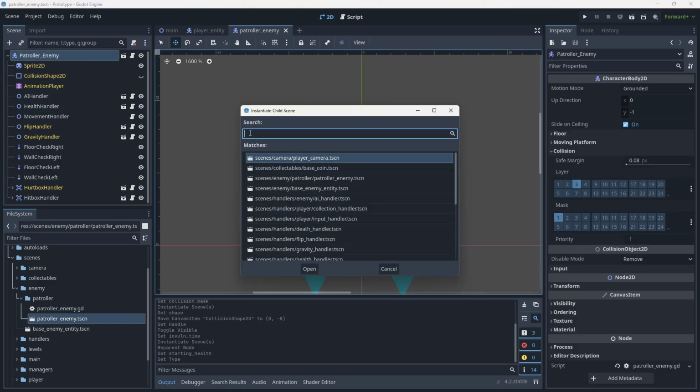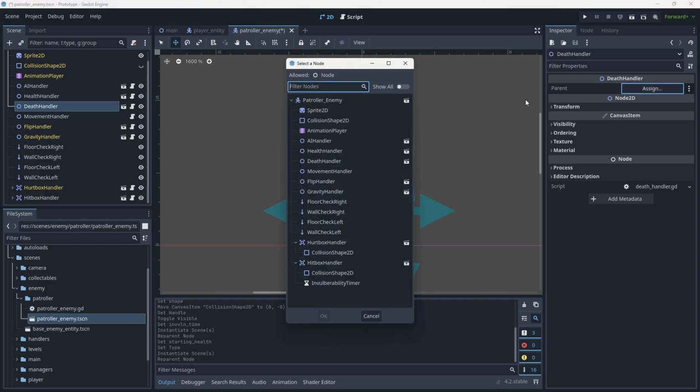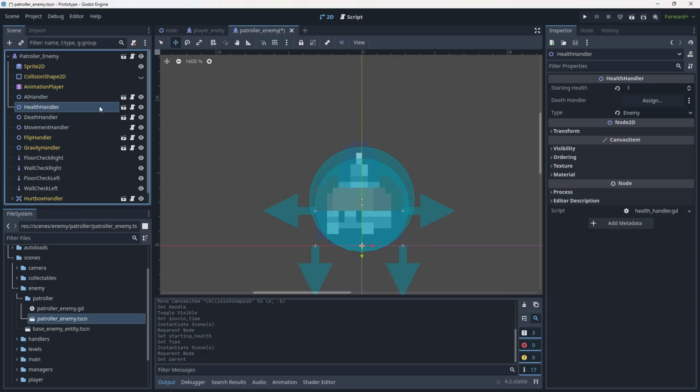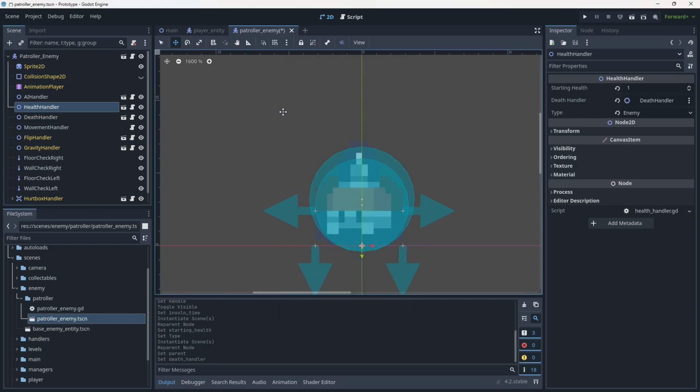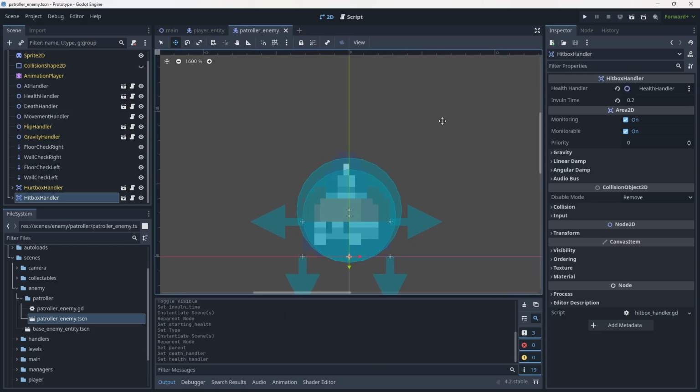So Control-Shift-A on the patroller enemy, add the death handler, and pull that up to where our health handler is. The death handler needs a parent, so click that and assign the patroller enemy because that is the parent overall. Now go to the health handler and assign the death handler. And finally, go back down to the hitbox and assign the health handler, like so. And that is the entire enemy sorted now. This enemy can now take damage and it can now die.